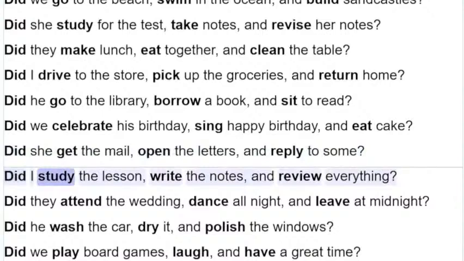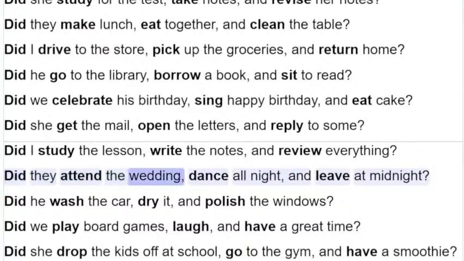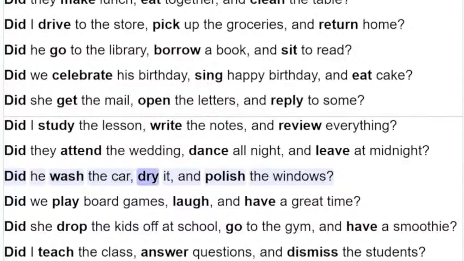Did I study the lesson, write the notes and review everything? Did they attend the wedding, dance all night and leave at midnight? Did he wash the car, dry it and polish the windows?